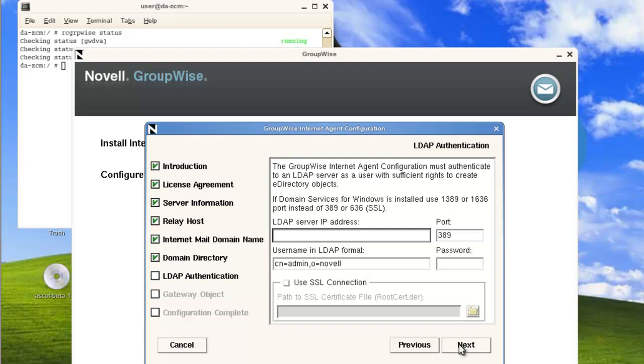Now it's asking us for our LDAP authentication. So where is the LDAP server and the credentials to log into it? So we're going to use 172.17.6.23, our server. We're going to use port 389. In order to use port 389, you must have the LDAP group object edited to not require TLS for LDAP communications, which is already done on this server.